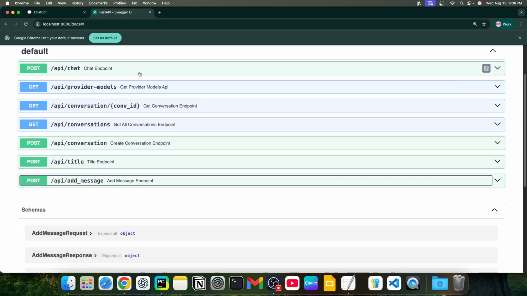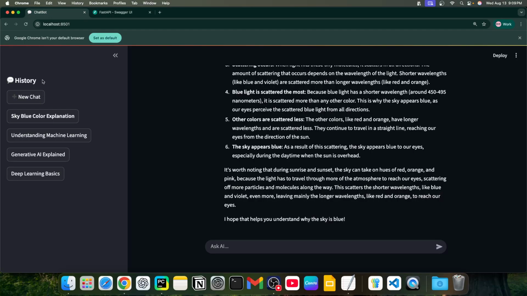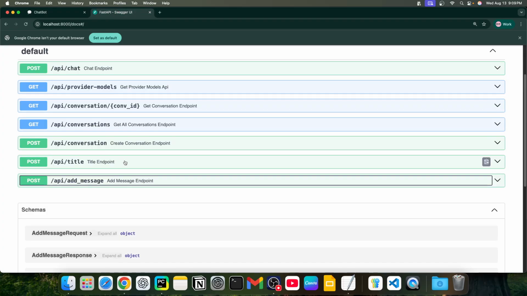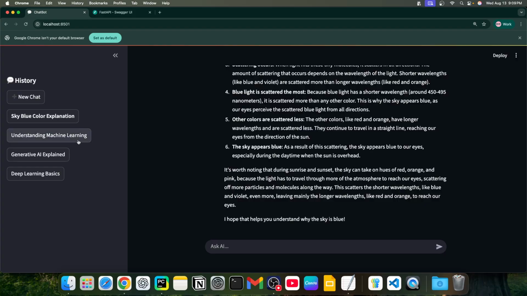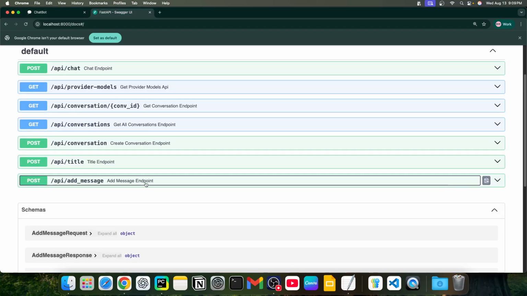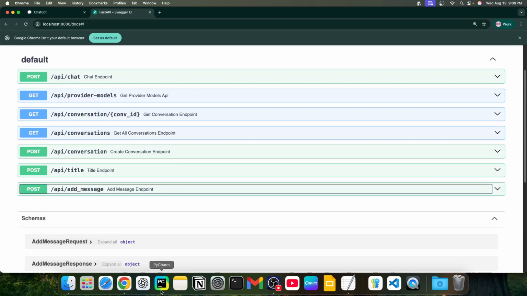One is the main aspect or functionality of our application, which is giving answers to the user's question. For that we have the chat endpoint, and to get the list of providers and models we have this provider models endpoint. To get a specific conversation by means of a conversation ID, we have this get endpoint, API/conversation, and then we have API/conversations that lists all the conversations that we can populate in this left navigation bar. The title endpoint is used to give a title to a particular conversation. And finally we have add message, which is going to add the message to the DB. So these are all the different endpoints that we have.